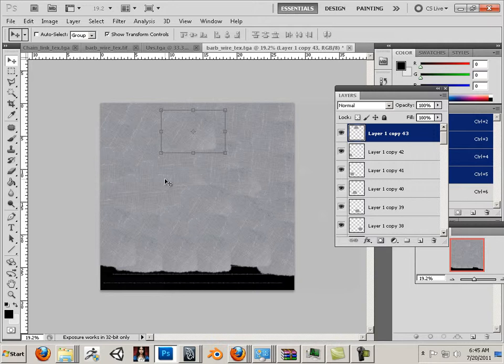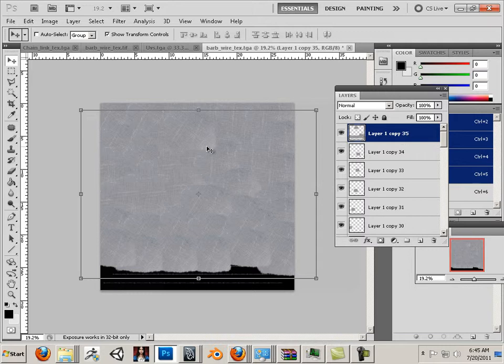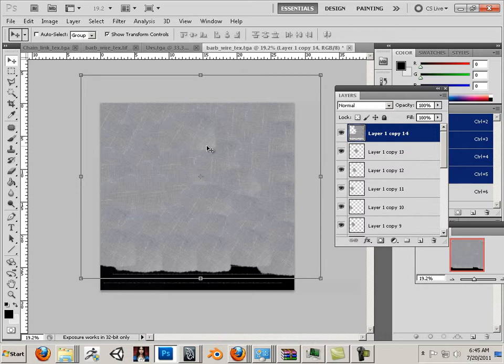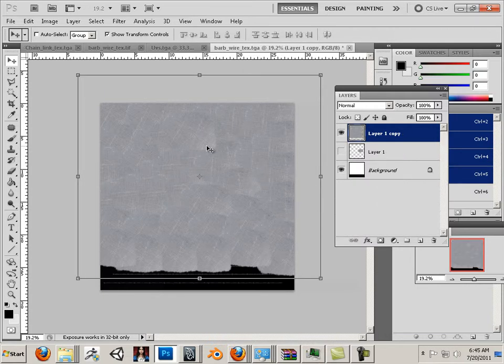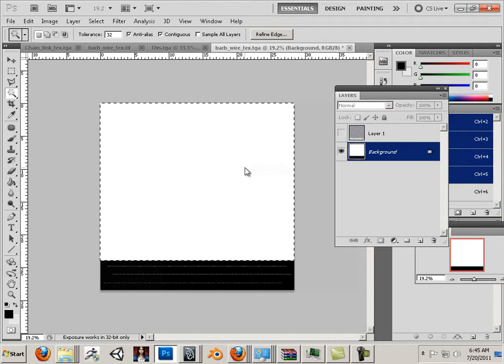Alright, so here we go. Control E to merge all these down. Control E, tons of these. One more. Perfect. Alright. So now I have all this steel.